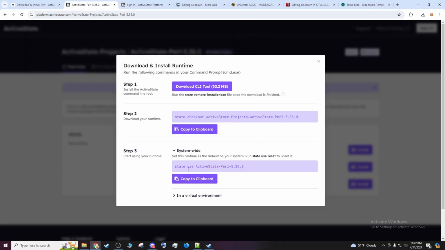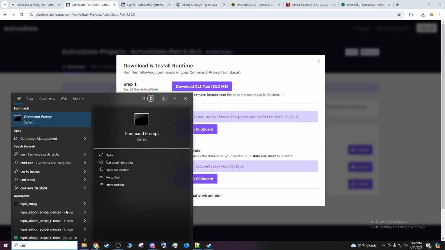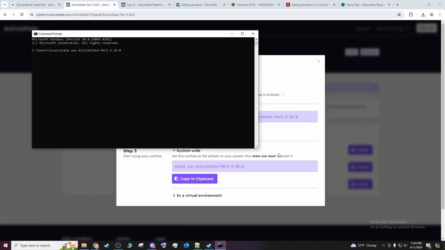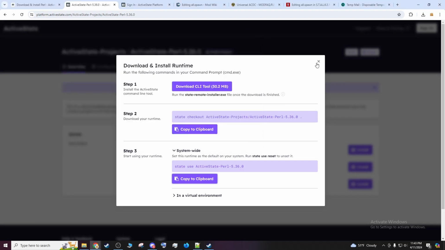Once you're done with that, you want to do the same with the system-wide one right here. Copy to clipboard, open command prompt, and paste that in here. Once you've pasted that one in and pressed run, you'll see a few weird things running, and it should be good. I'm not going to paste that in because I'm afraid of ruining my Perl somehow. I don't know anything about programming. And with that, you should be done.